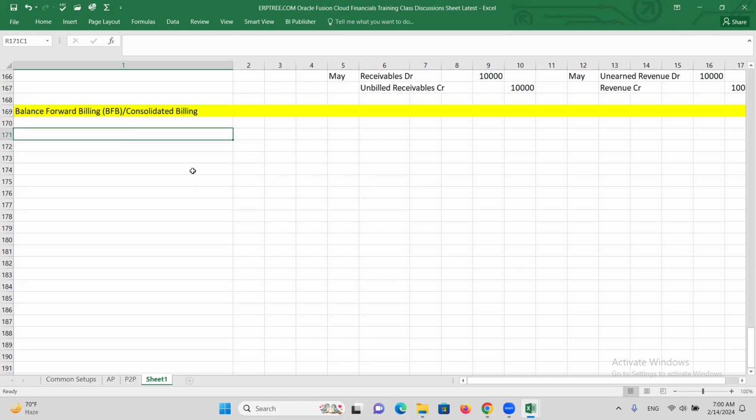Fine. If you want to create any consolidated bill, what setups are required in the system to support this functionality? Let's see. First, we have to create the billing cycle. Means how often you want to bill the customer. How often you want to bill the customer, that you have to specify with the billing cycle.